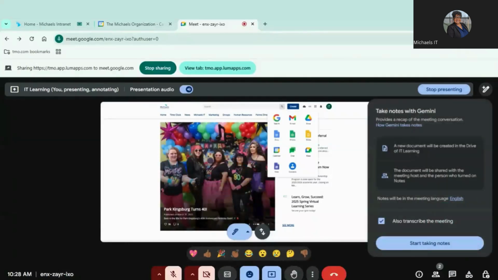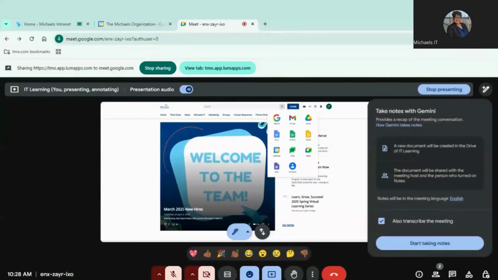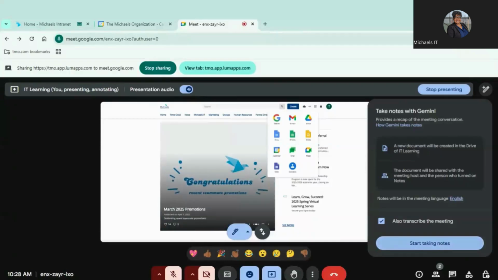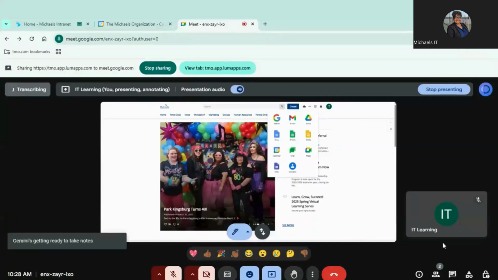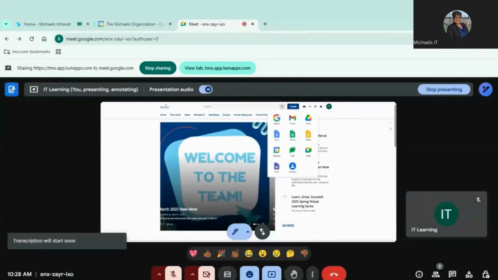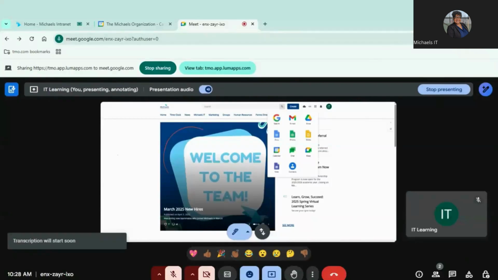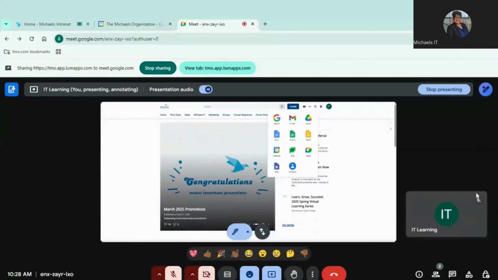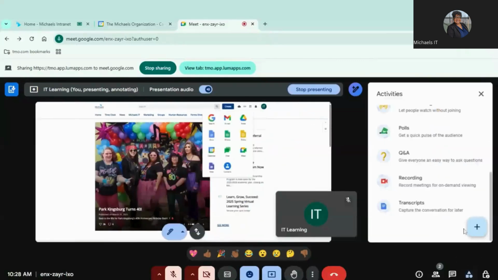I want you to see how we can integrate Gemini within Google Meet. So Gemini can take notes for you. And at the end of the meeting, it'll send you an email with a summary of what was presented and what was said. So for me, whose attention span is poor and the memory is even poorer, having transcriptions come to me after a meeting is really helpful.